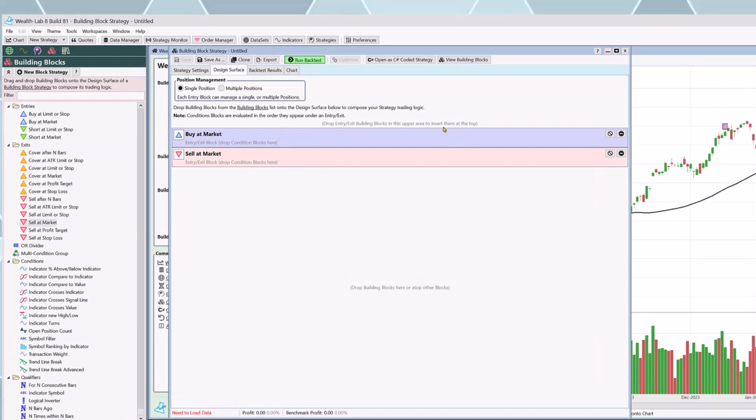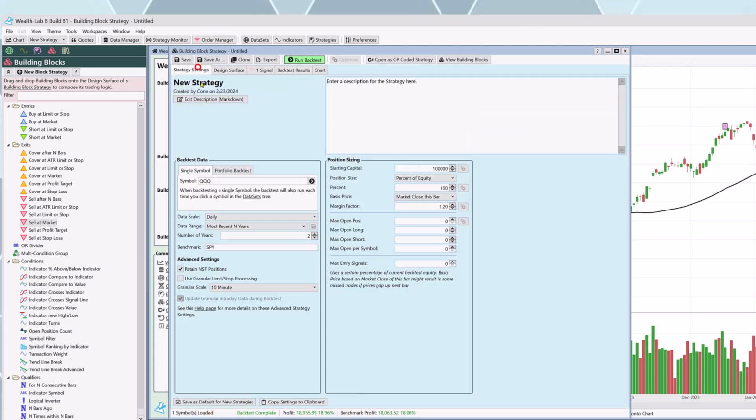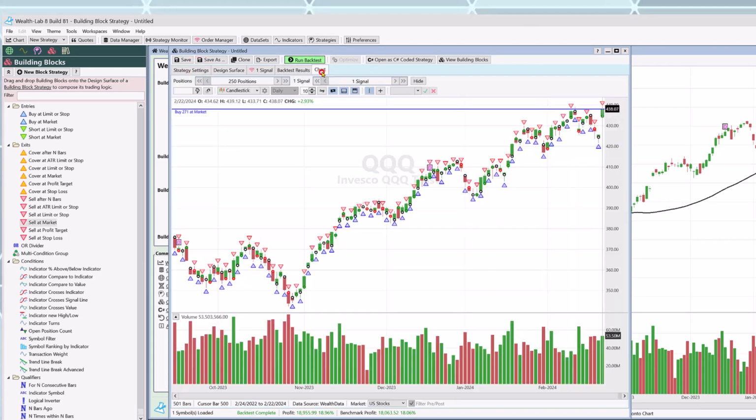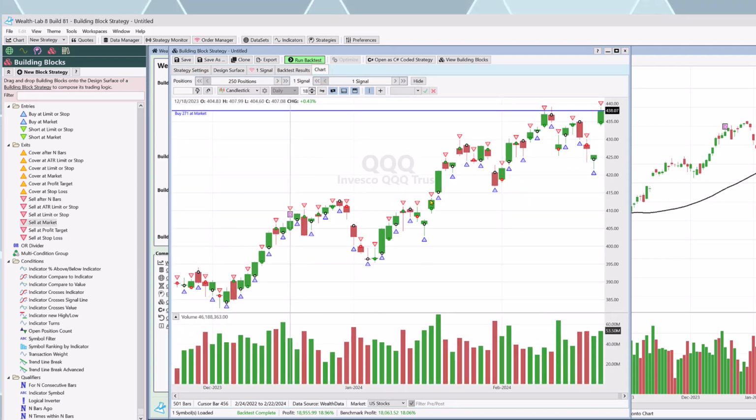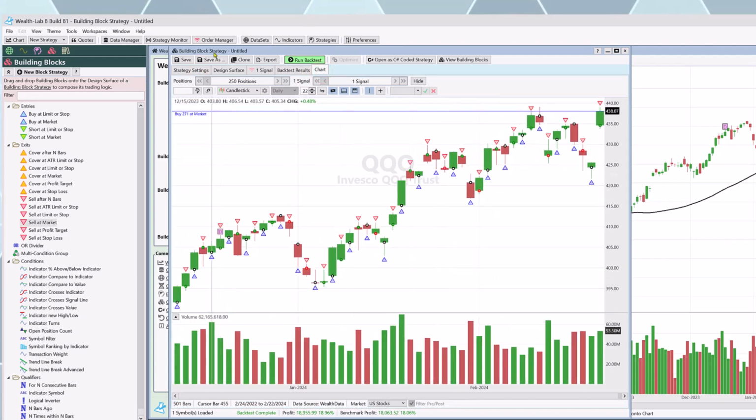Now, this is already a strategy. It's not very interesting, but if we just ran this backtest, let's look at our settings. Yeah, we're running on QQQ. And I think we've done this already. You can see that it just buys and sells every other day.